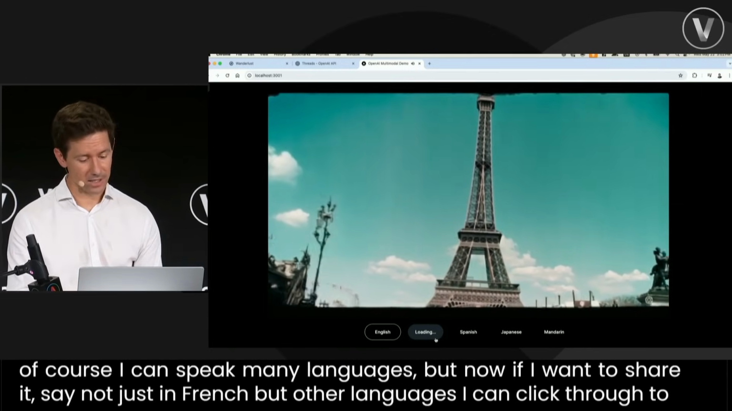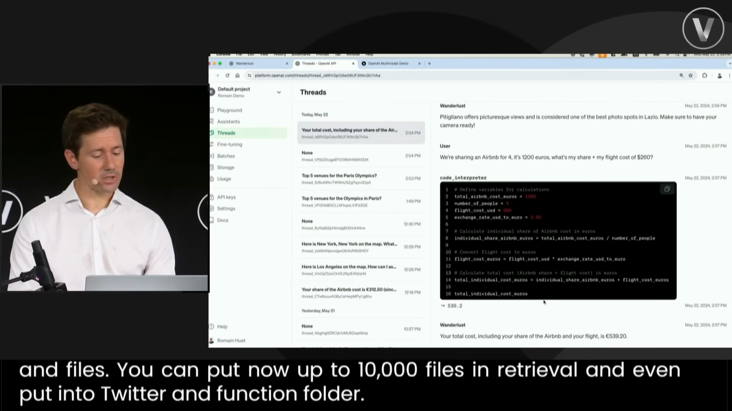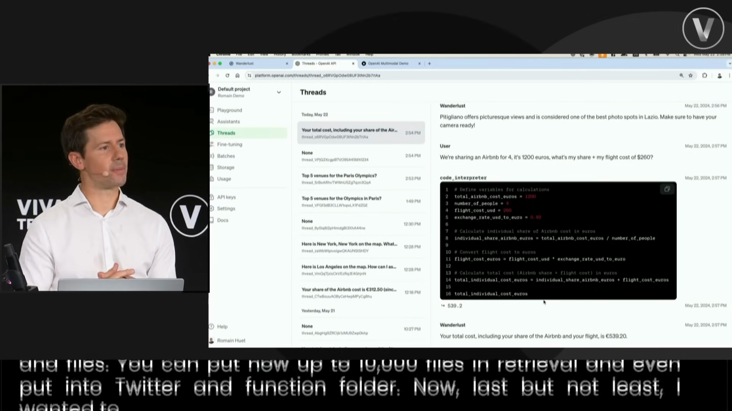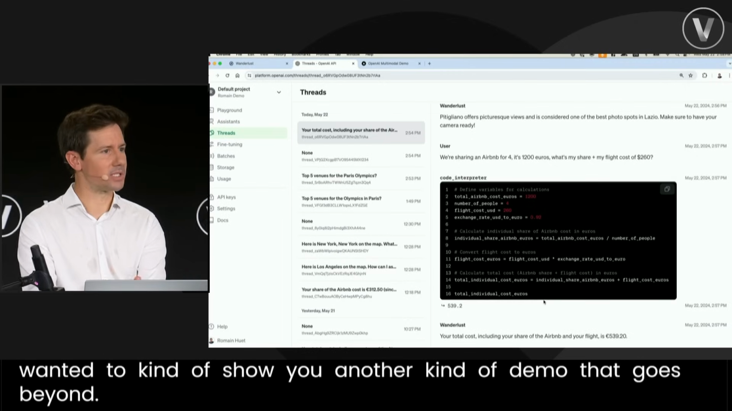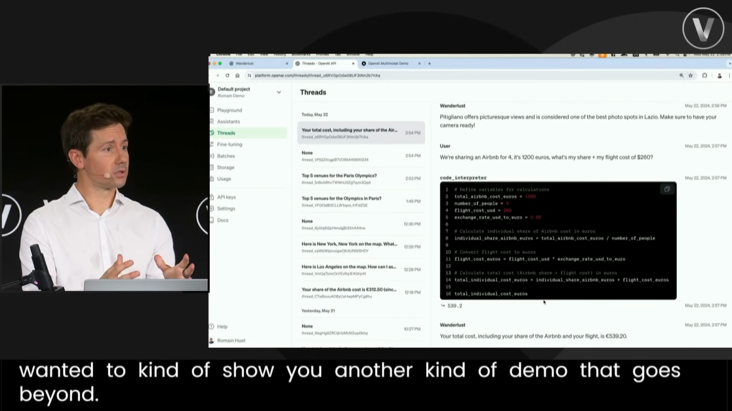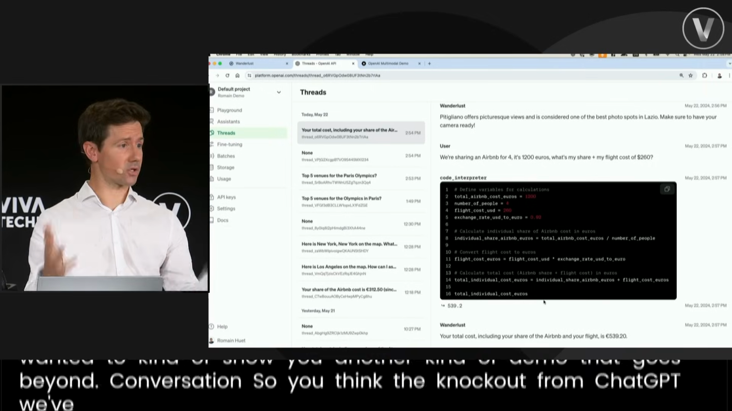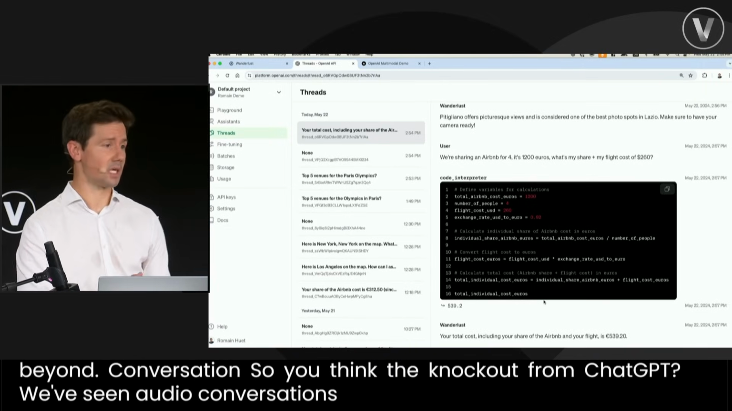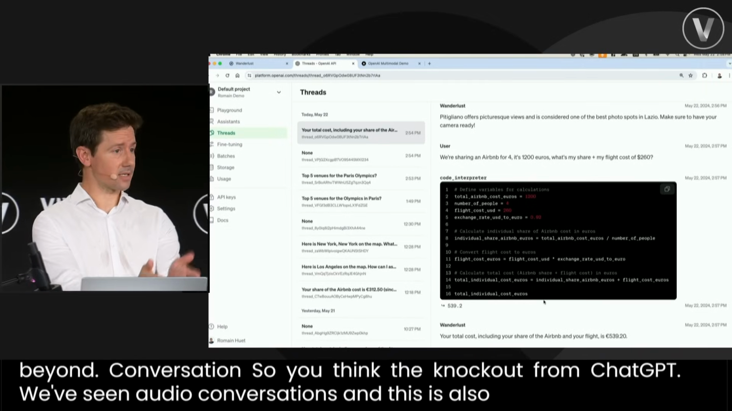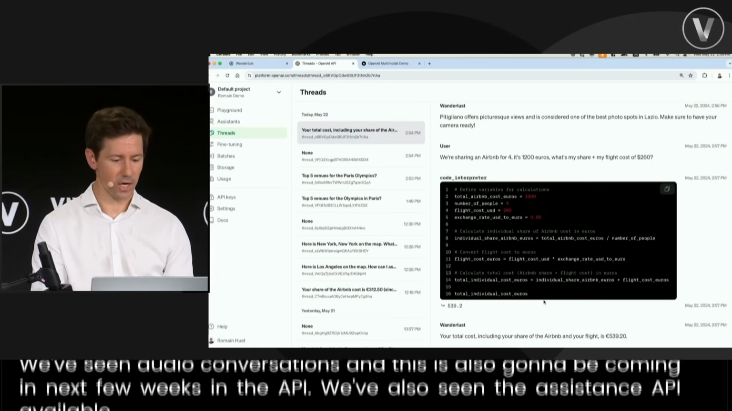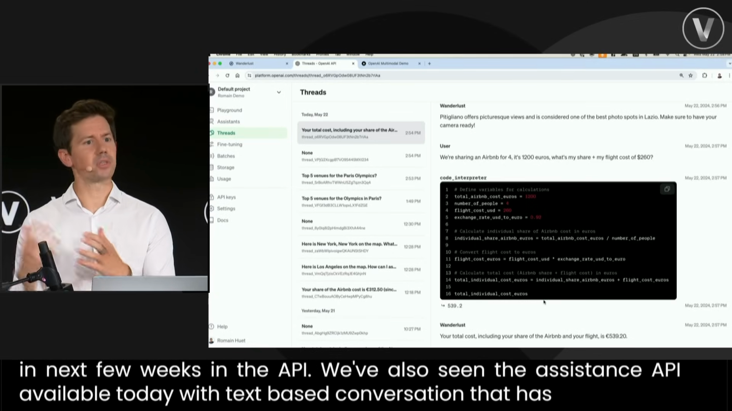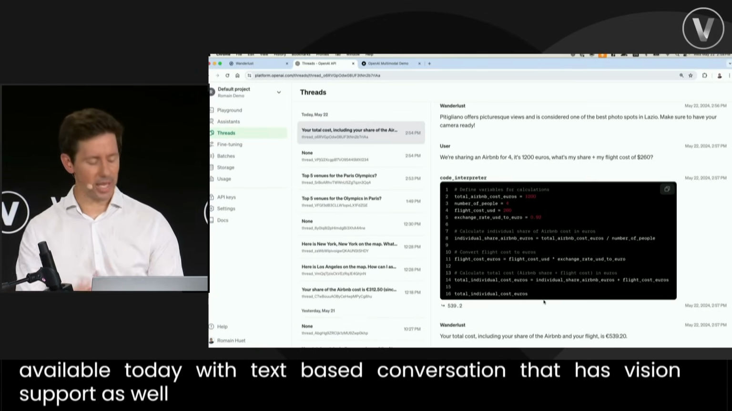Let's jump right in. Now, last but not least, I wanted to show you another kind of demo that goes beyond just conversation. So using the Mac app from ChatGPT, we've seen audio conversations, and this is also going to be coming in the next few weeks in the API. We've also seen the Assistants API available today for text-based conversation that has vision support as well. But I wanted to do something a little different with our multimodality.